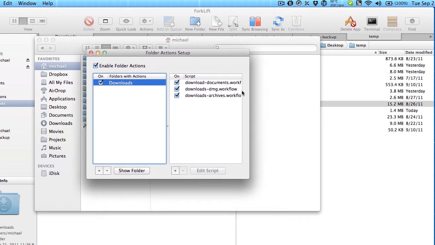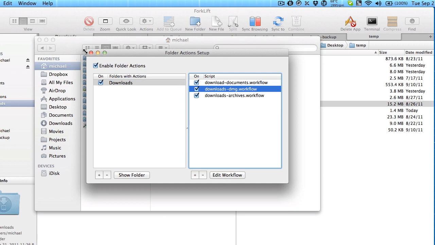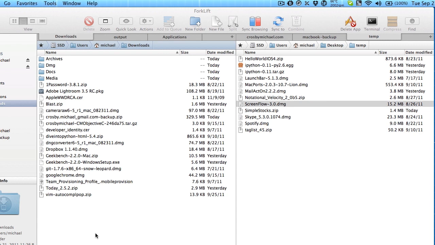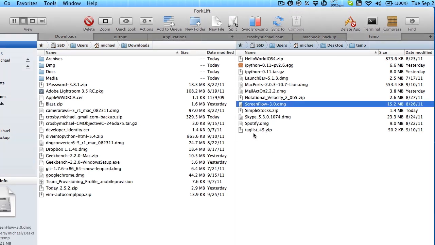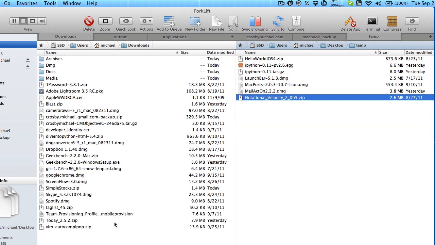And we can see the two that we made, I already had one in there. And what they are, we can enable them, we can edit these if we need to make some changes. So that's how you go back and edit them. So now let's test it out and make sure it works. So I'm going to drag over this little selection here. We have a couple DMGs and a couple zip files. So this will just simulate a file being downloaded and put into your downloads folder.